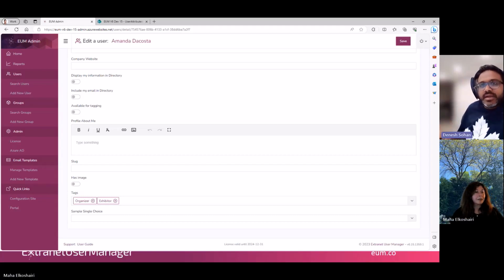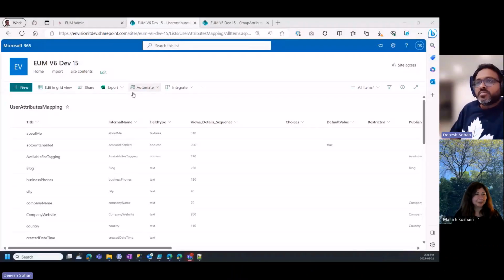Right. And how does all this get driven? We've actually made some changes to the backend from previous releases to at least make it simpler for our clients to customize the product. So I'm just going to take over the screen share here, Maha, to kind of dive into that. So prior releases, the user attributes mapping and the group attributes mapping were a JSON element that you would update within the configuration lists, the EUM configuration list and the configuration site.